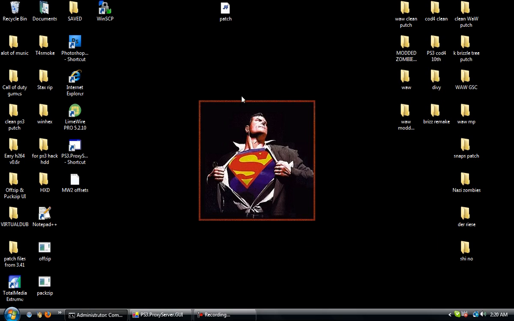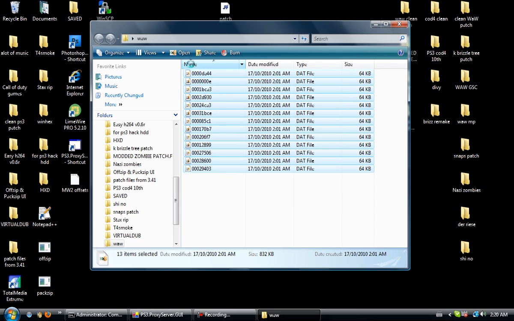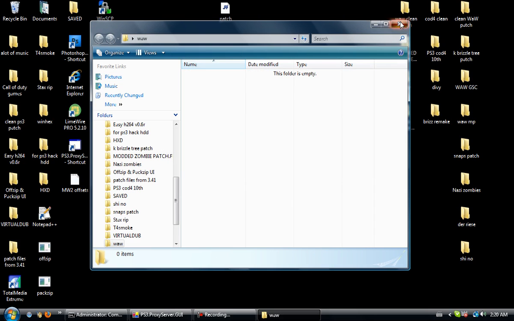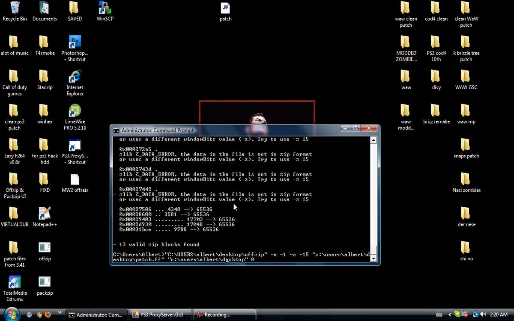Alright, so first thing you're going to need to do is get your patch and extract it using Offzip. You're going to need Offzip and Packzip. So the first thing we want to do is decompress our patch. And these are the settings you want to use: minus A, minus Z, and minus 15. I already have mine all set up.